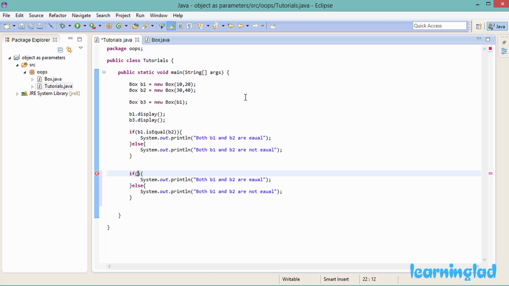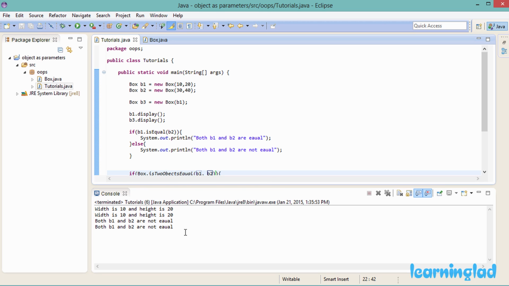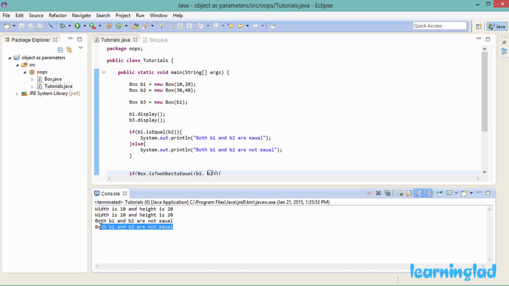And now to call isTwoObjectsEqual method, we're gonna write the class name first. So Box dot isTwoObjectsEqual, and we need to pass two objects as parameters. So the first object that we're gonna pass is gonna be the b1 object, and then we're gonna pass the second object, which is gonna be the b2 object. So now I'm gonna save this and I'm gonna run this program, and now you guys can see both b1 and b2 are not equal, which in this last line is from this static method.